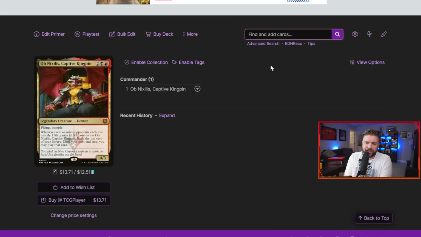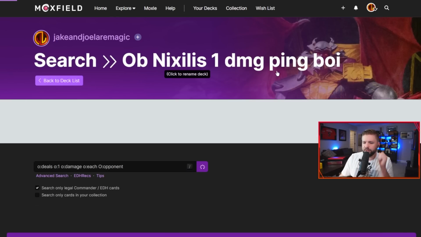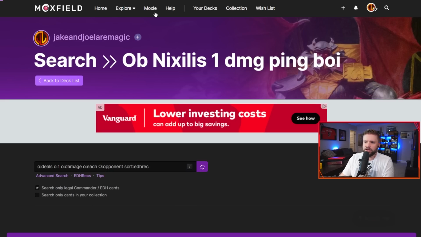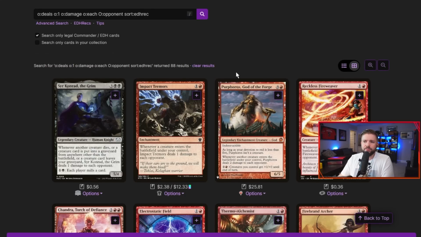So Obnixilus has to do with whenever one or more opponents each lose exactly 1 life. Damage causes loss of life, so we're going to search for deals 1 damage each opponent. That should be good right there. And then it's going to take us to a page here. We can even sort by EDHREC rank. So you can see that you're able to use the syntax of Scryfall in the Moxfield search engine. And that is the main functionality that I absolutely love about this.